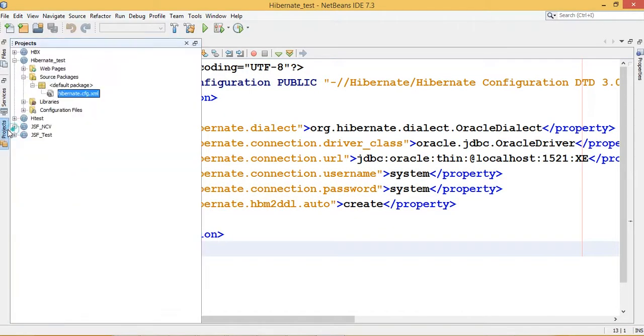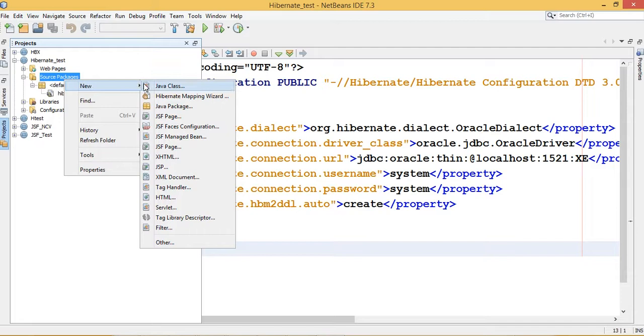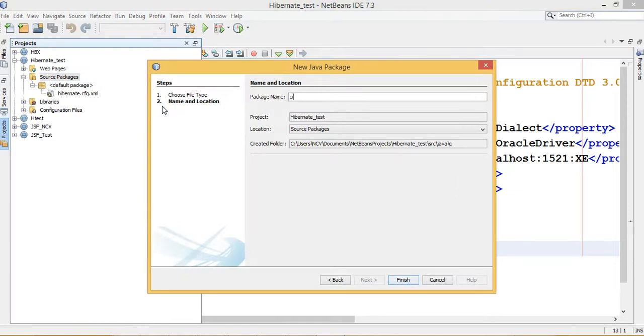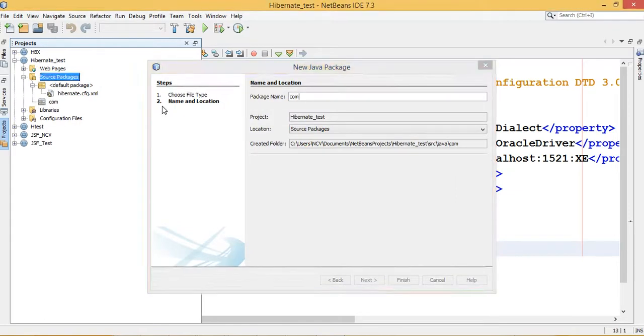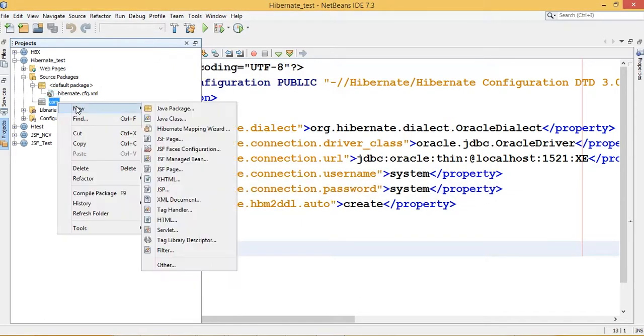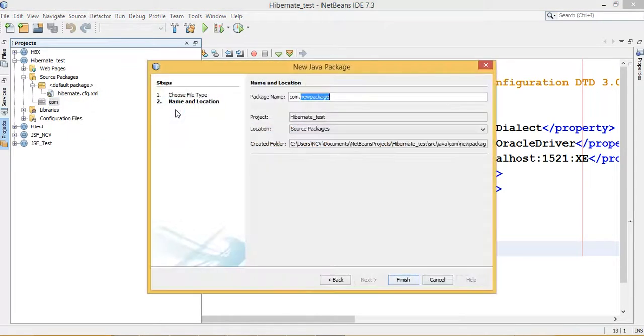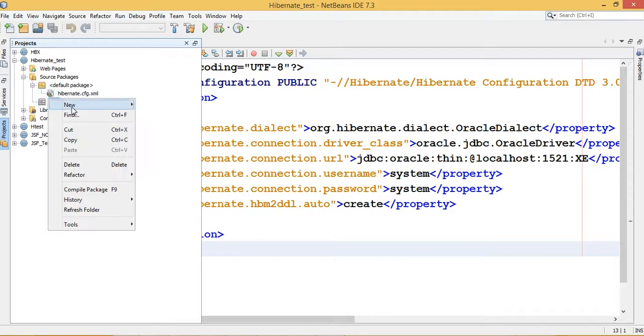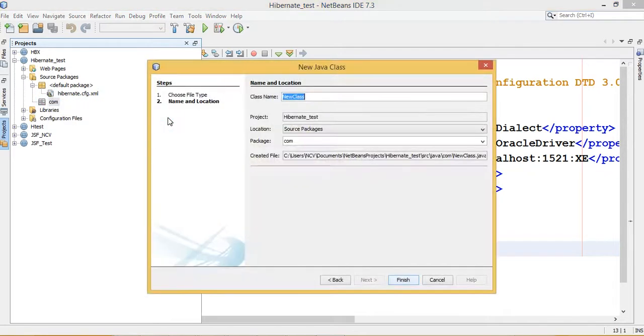The first file is clear, so you have to create this first file, hibernate.cfg.xml. Now let us create one JavaBean class in the source package. I right click, then I mention here a package, and the package name is com. Right, so I am creating one JavaBean class as Student. So right click on com, new Java class, and I provide the name Student.